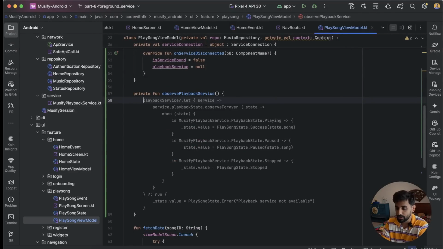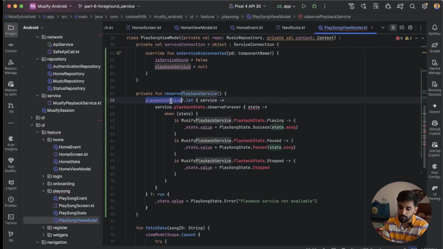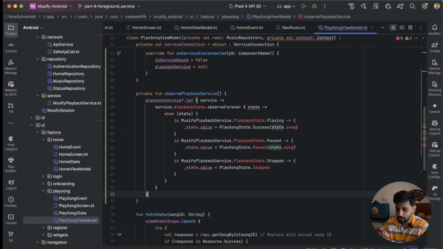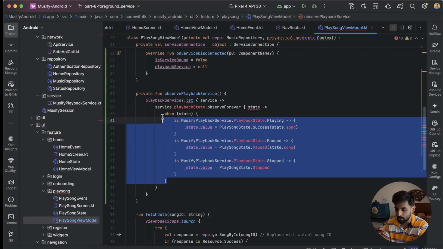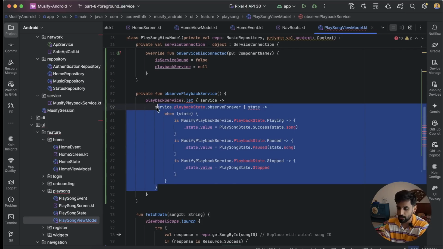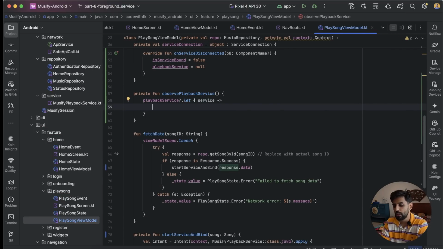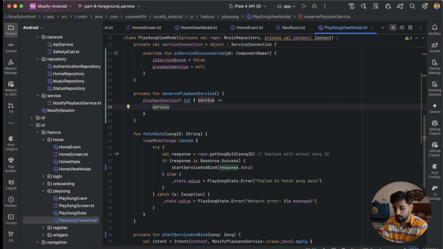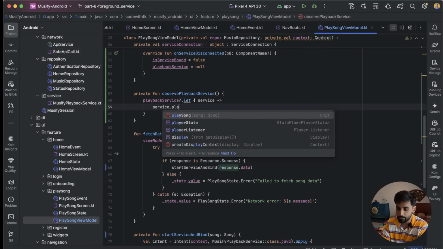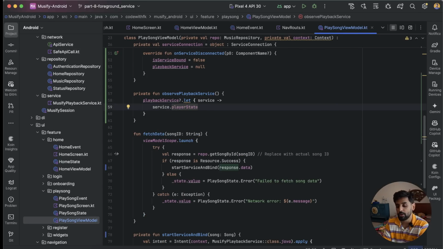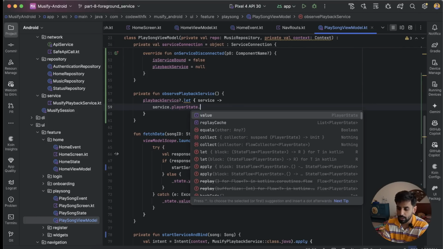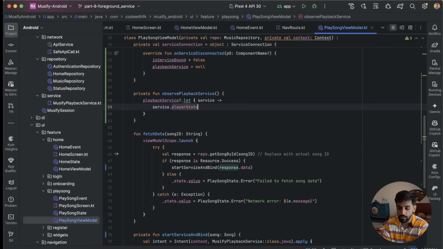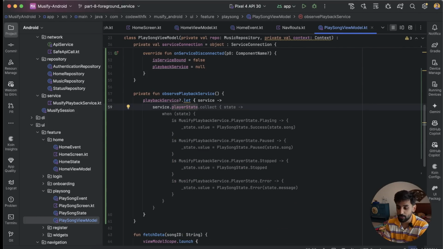And now I'm going to say private function observePlaybackService, like this. And over here you can just say that if your playback service is not null, right, then what you need to do, or let's just do something else. I'm going to take out all these things and we'll implement it one by one. So now the first thing is that we need to check for that. And now I'm going to say service.playerState. That is important.